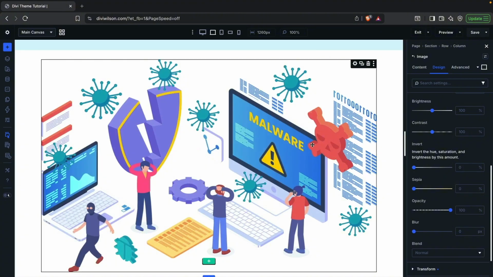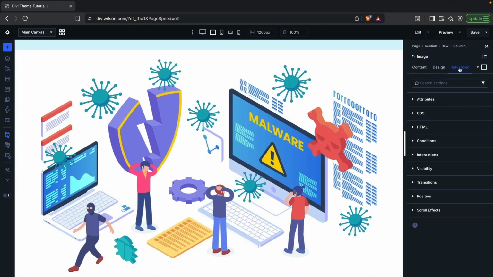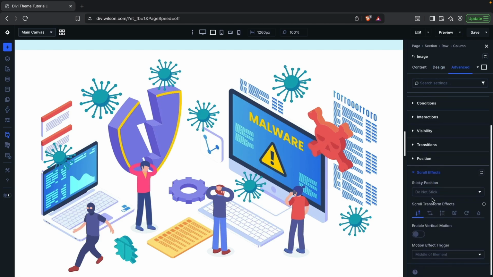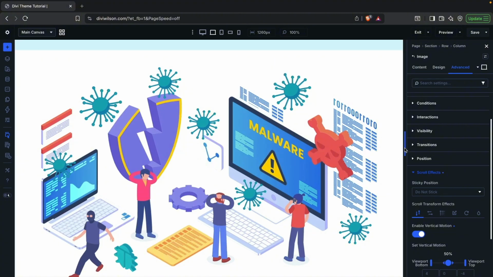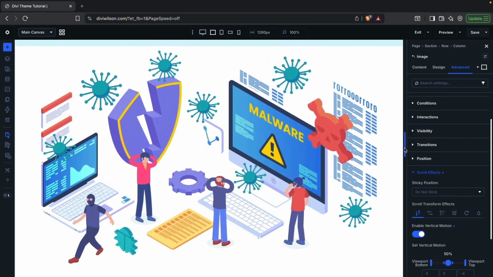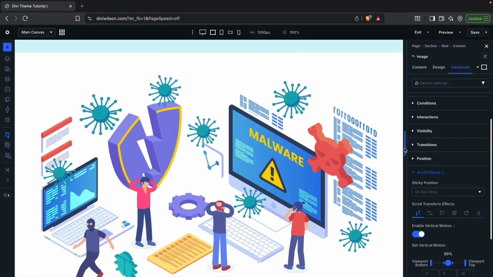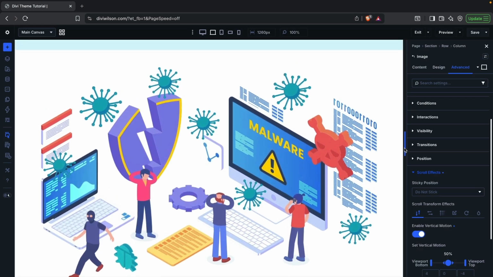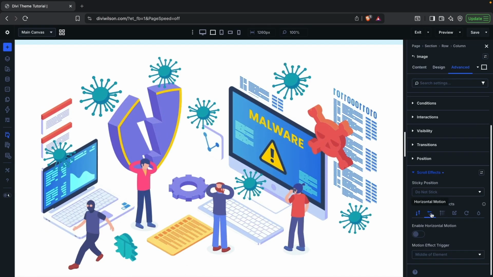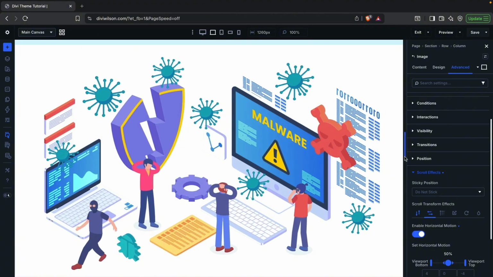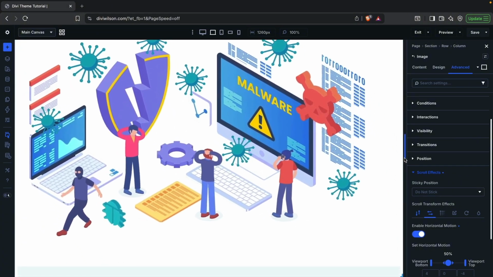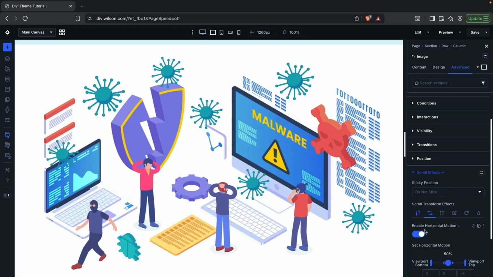Now, in order to get the scroll effect for this image, you're going to go over here to advanced, click on scroll effects, and you can make this scroll. So I want to enable a vertical motion. That means when I scroll up or down, you can see the image starts to move as well, and when I stop my mouse, it stops. See that? Pretty cool. You can also explore these other options like horizontal motion as well, where you see now it's going like that. I'm kind of getting sick, but you get the point.